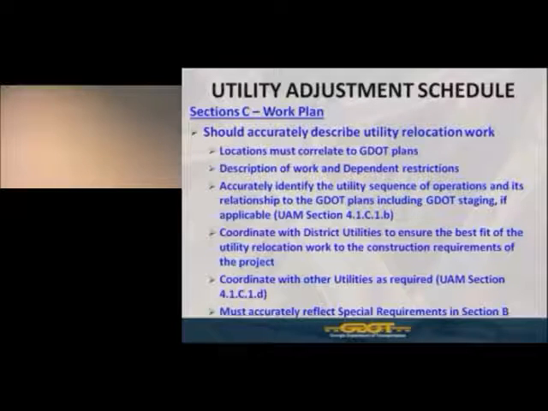And again, if you are on public right-of-way in the state of Georgia, then you have a responsibility to help accommodate those projects, whether it's on an on-system route or even an off-system route that the department is administering the construction of. And as I mentioned, anything here in section C must accurately reflect special requirements in section B.